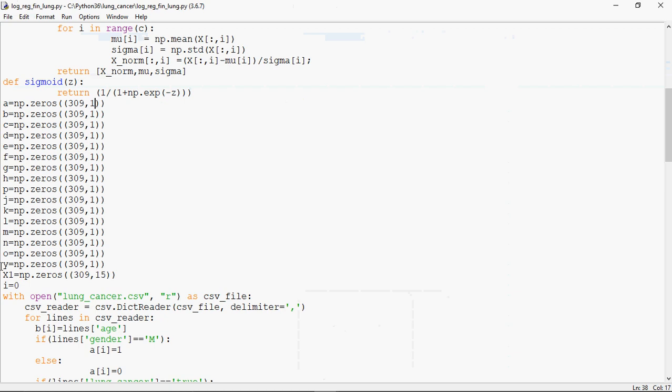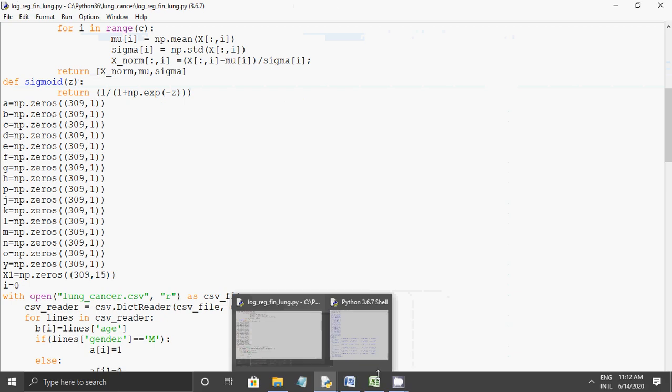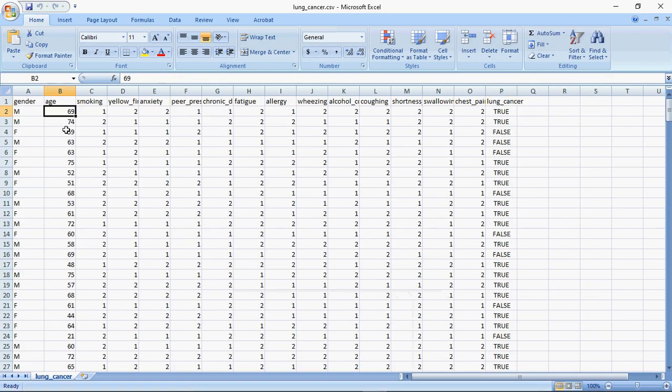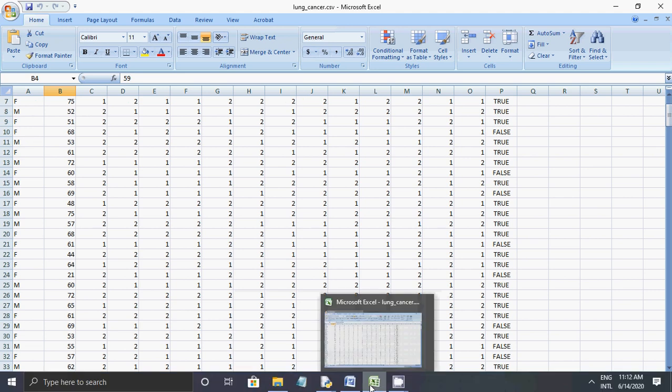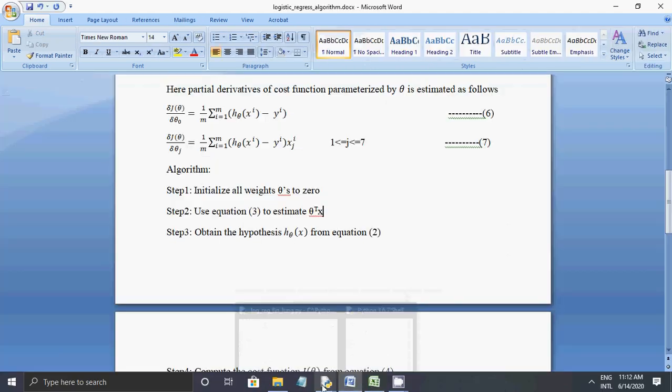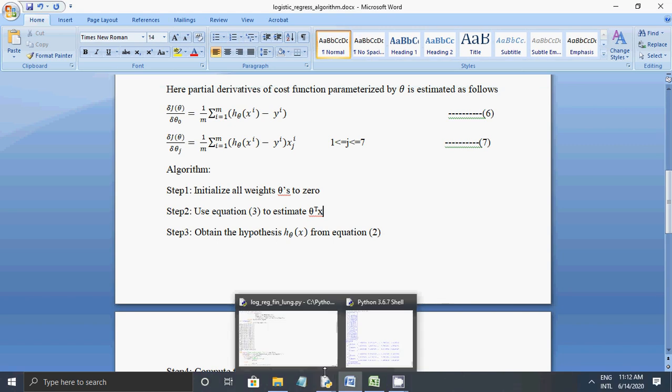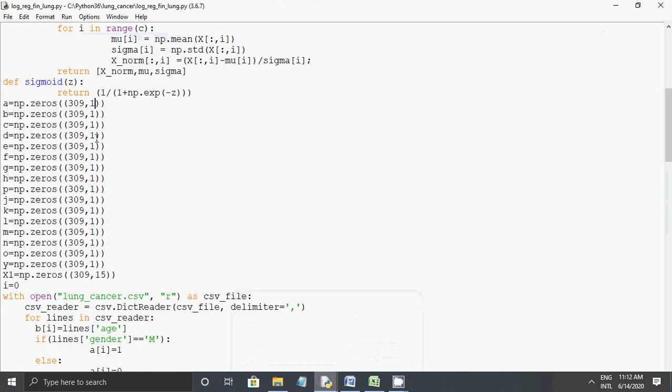So x1 is your complete data set with all information. The dimension of this should be 309, 15. Why 309? Because you have 309 information. When you observe, these elements are 309 in number. So the row size should be 309, and 15 because you have 15 different features.